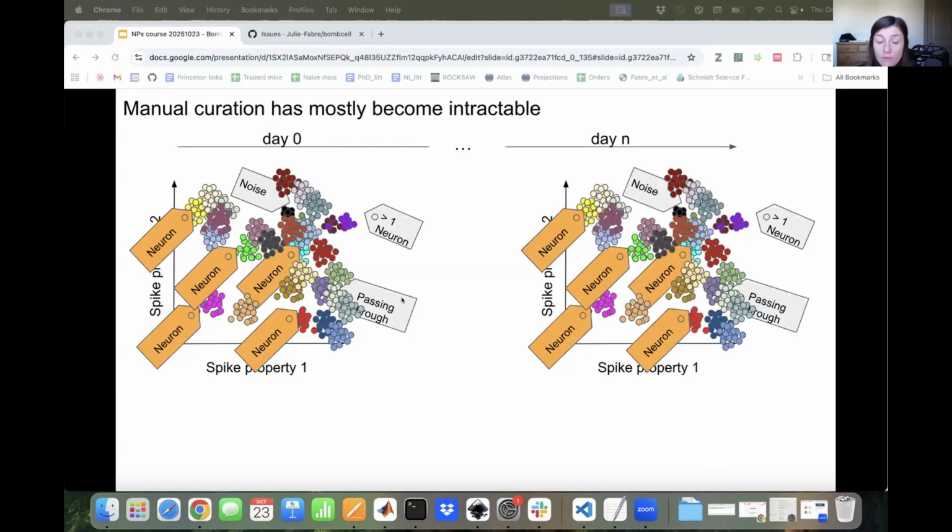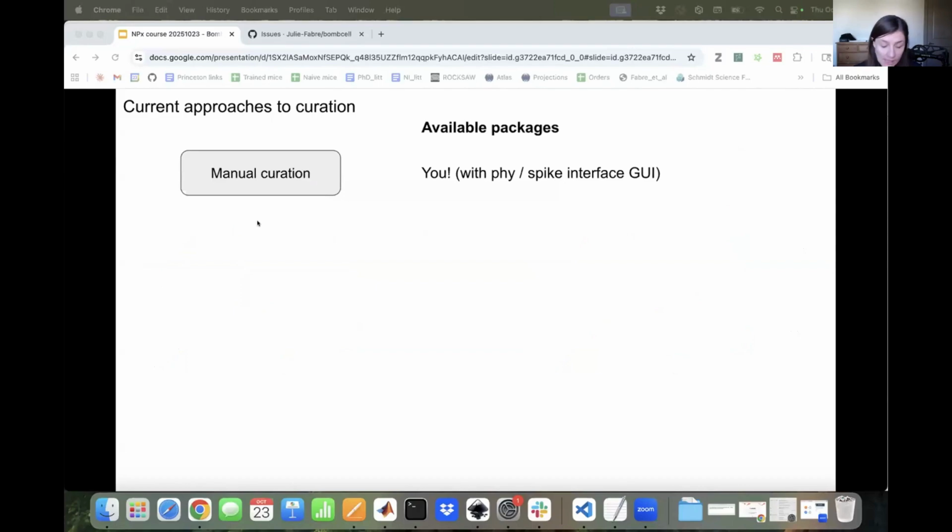And it's even more true now with the advent of more and more chronic implants, which I believe a few people are going to talk to you about. You really can't do this over, for instance, 30 days, and especially not in a reliable way if you actually want to track neurons across all of these days. And so we're going to talk about the current approaches to curation and focus on approaches that are not manual curation. So the historical approach is what I just mentioned, manual curation.